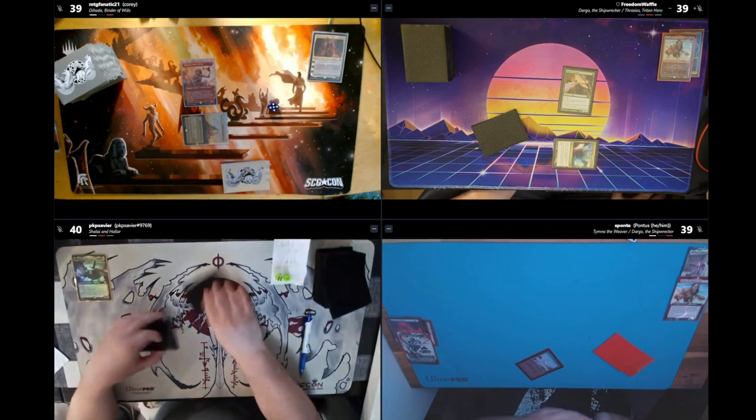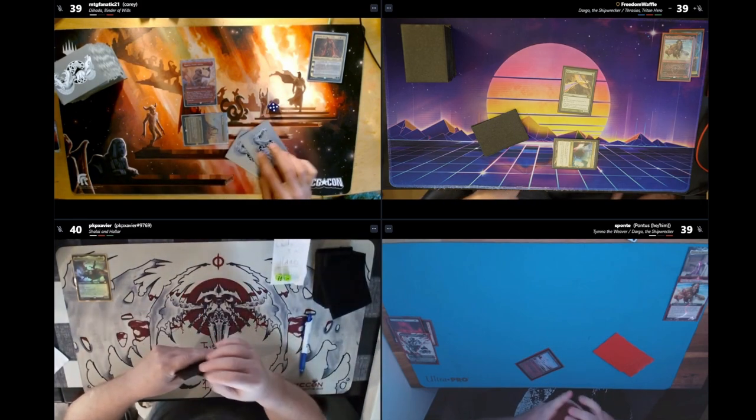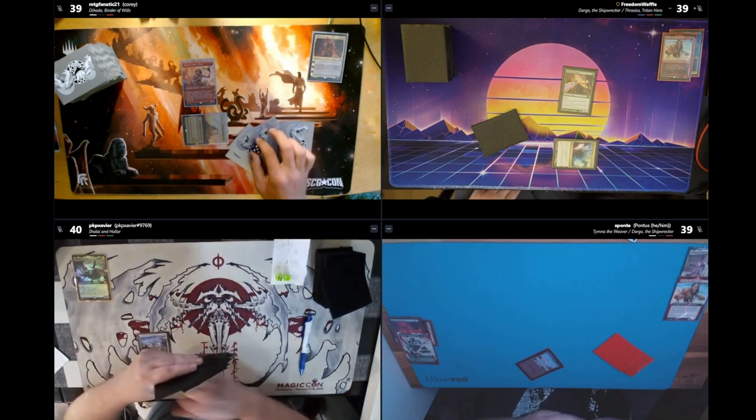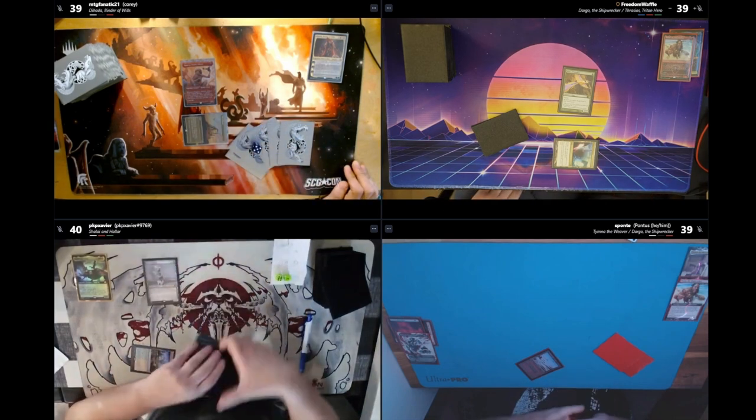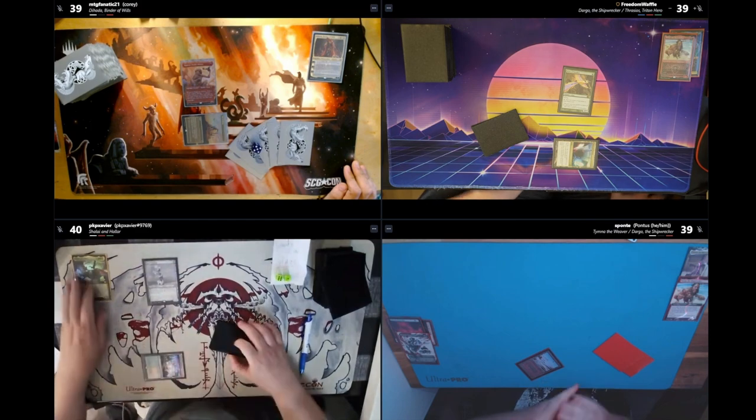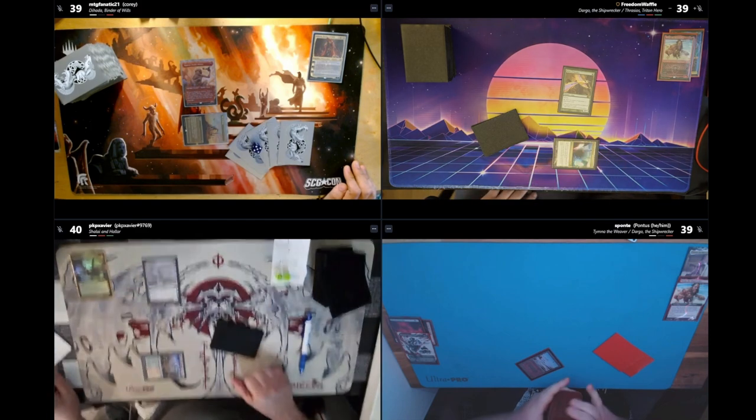Untap, upkeep, I'll draw. I will play this Bountiful Promenade, and then Esper Sentinel. I am good on Esper. Esper's good, I will pass the turn.